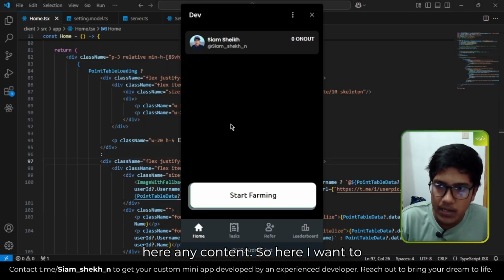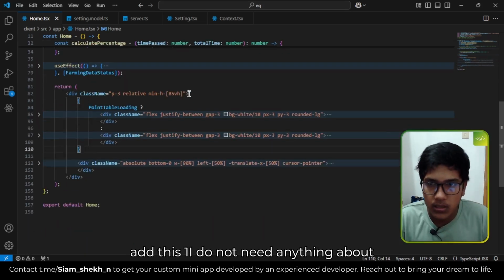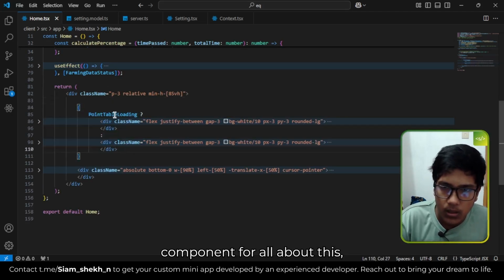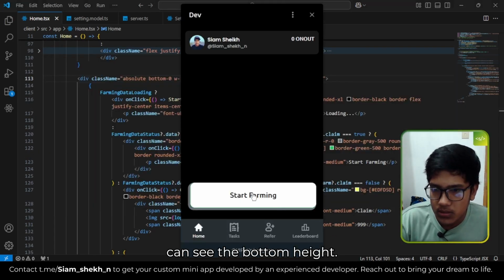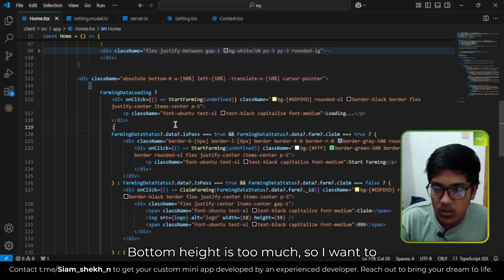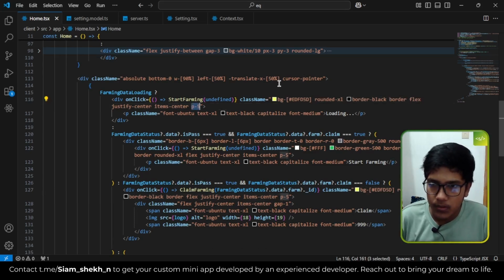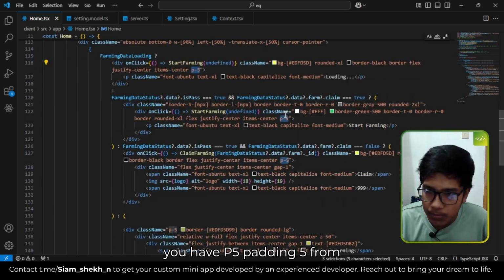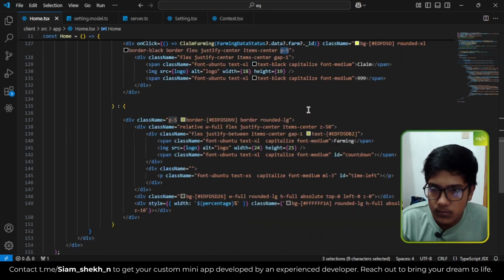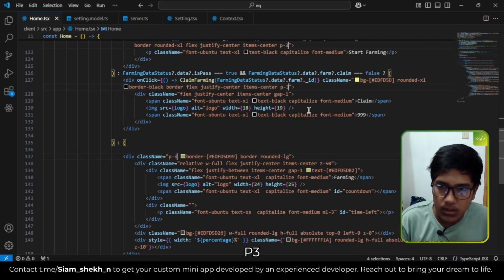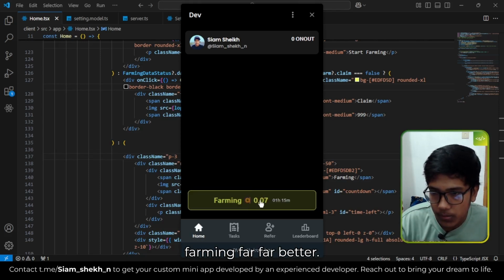Yeah, so now I can add any content here. I want to add a sticker, so let me add this one. I don't need anything about this. If I can make a component for all of this, that should be better, but I don't need that currently. Here you can see the button height is too much. So I want to change the padding, you can see p5 from everywhere. If I change that p5 to p3, it's better. Yeah. Now if I click start farming, loading, farming, far better.